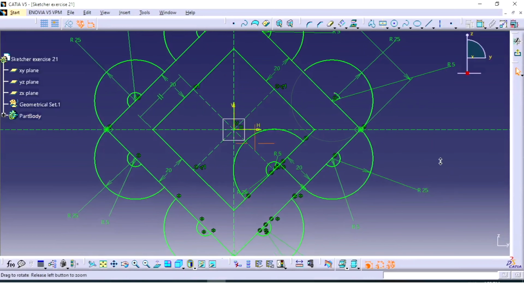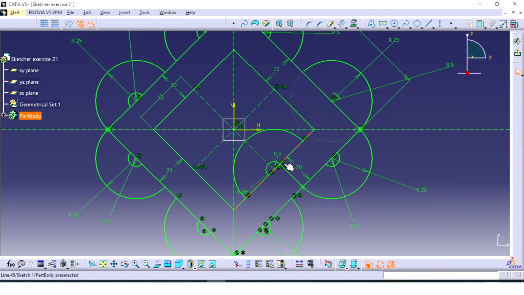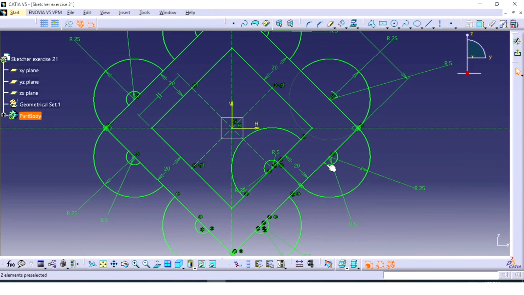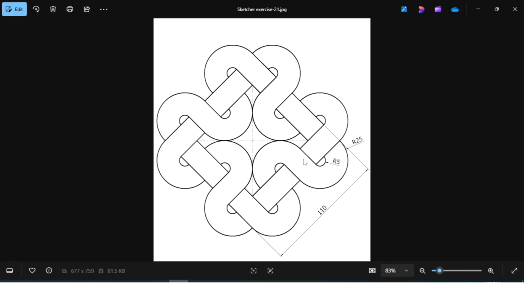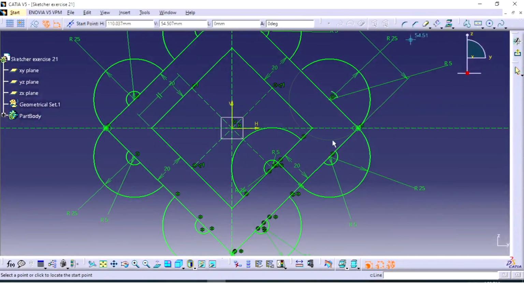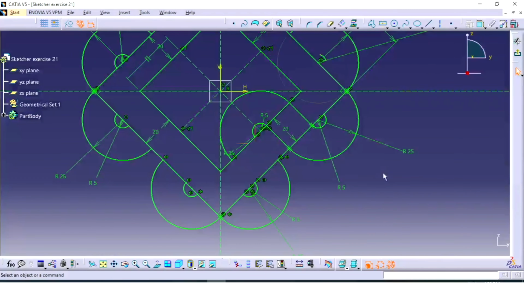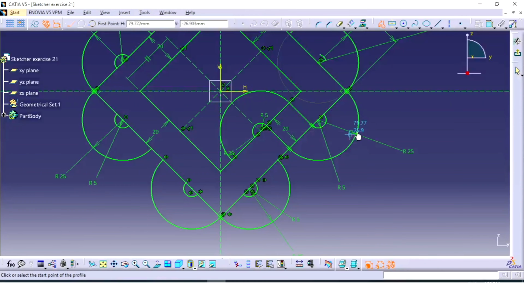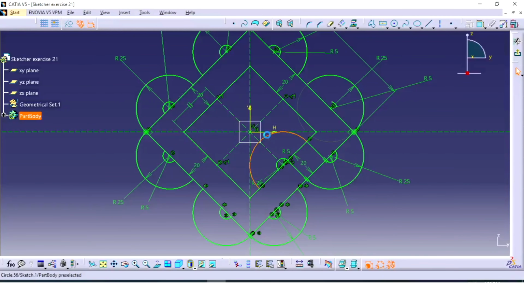So this first one is created. Same way you can see these two lines are joined together. Okay, same way.